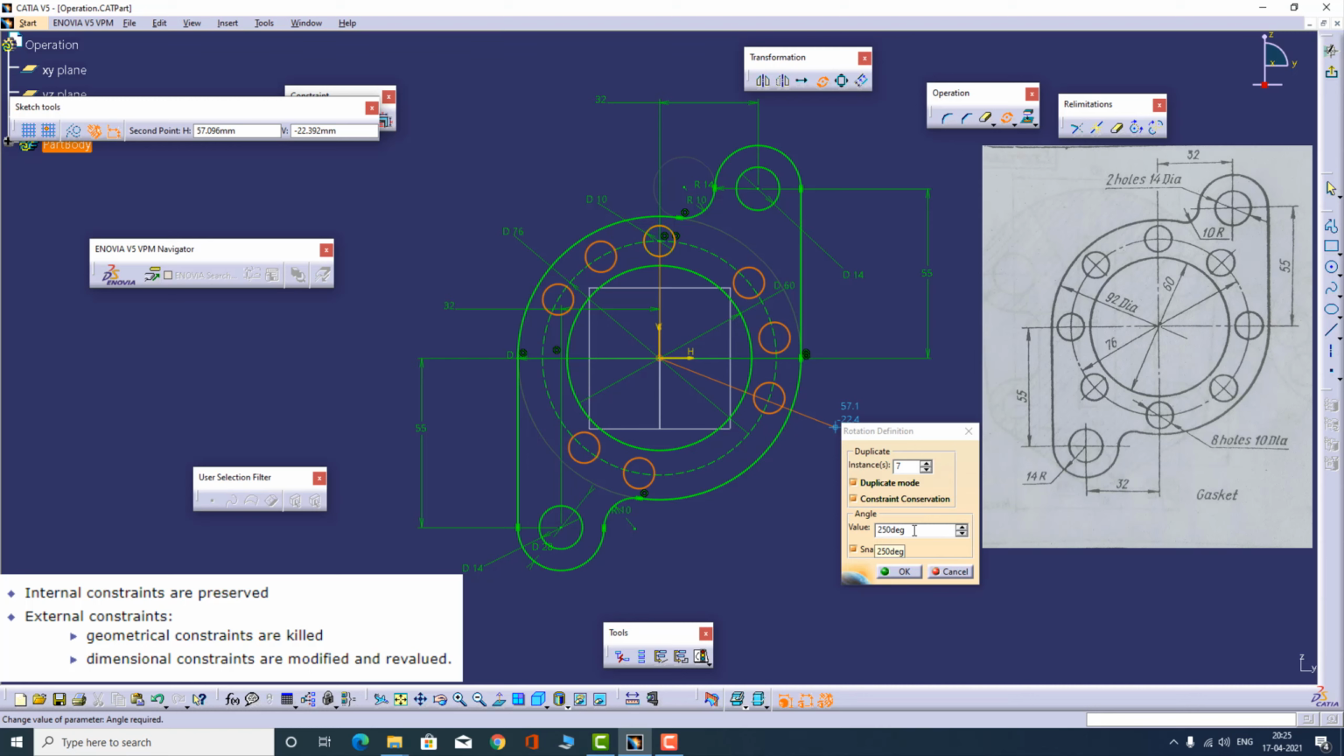Basically this is the angle that will be divided equally among all the circles. 360 is a complete angle, and we'll divide it by 8, because although we are creating 7 additional entities, one is already there, the angle value would be 360 by 8, because the angle needs to be divided among 8 entities. So we'll keep this as 360 divided by 8. I hope this is not confusing.